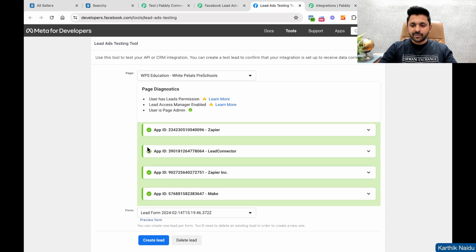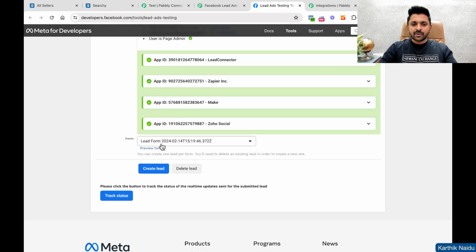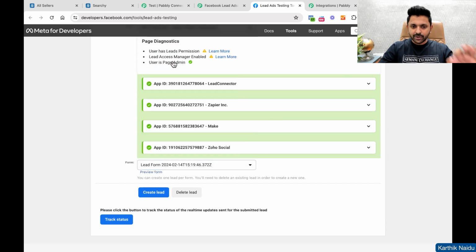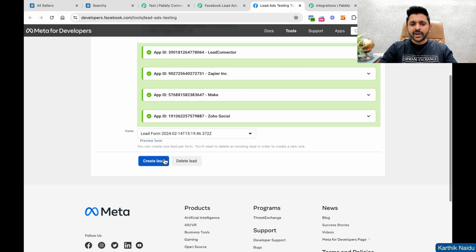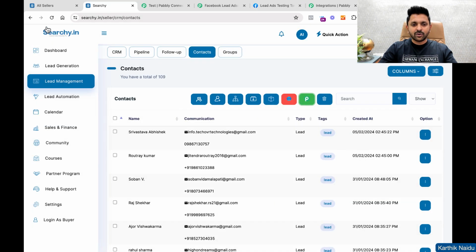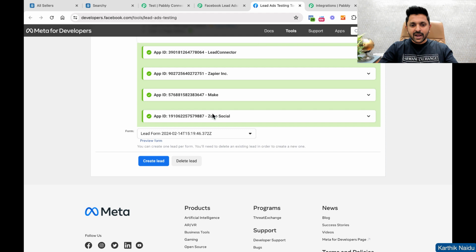And I have some information which is connected. That's awesome. So I'm going to select which lead form I want from. I can select that particular lead form and click on create lead. The moment I click on create lead, I should be able to see that particular test account come into the account. Just in case you don't see it like this, nothing to panic.